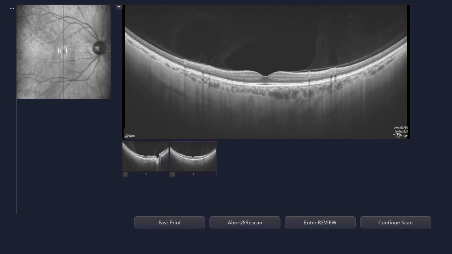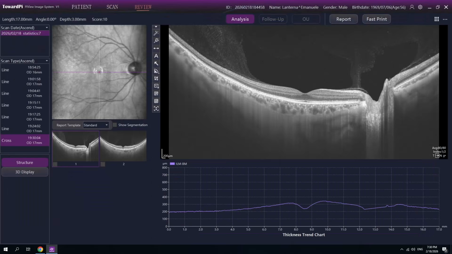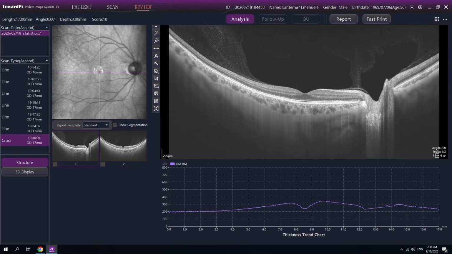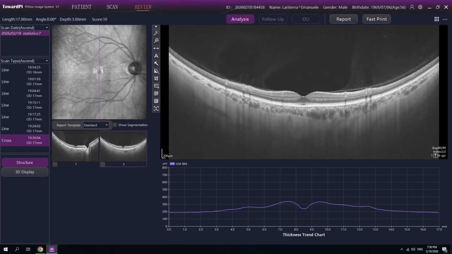I see in the preview screen my two acquisitions, and I press enter review to see the final result. Here I have the list of my two tomograms, the first one which is the horizontal, the second one which is the vertical, and on the bottom there is a thickness graph which showcases the retina thickness from the beginning of the image, from one edge of the retina to the other. This is the same for the horizontal and also for the vertical scan.